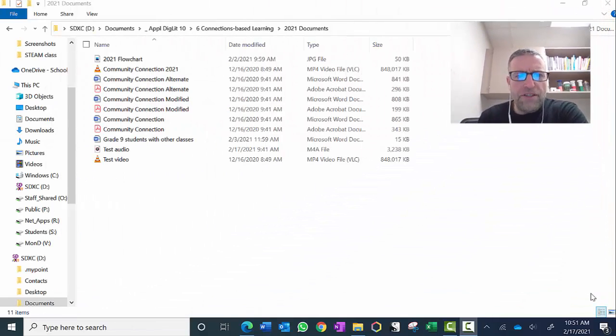Here I am, and I have two files, both a video file, it's an MP4 file, and then an audio file, that's an M4A file. I want to get these onto my blog, but I know that taking up either 3 megs or even 848 megs, it's going to take way too much space for my small Edublogs account. The way we can do this is through using Sway.